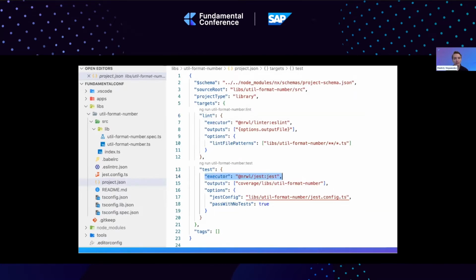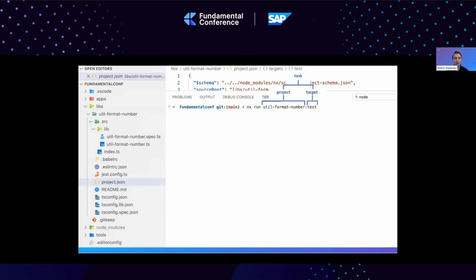And everything here works around the executor of a target. For example, for the test one, we are using a Nrwl jest executor, and as an option, there is a path to the jest config file. So we can run our tests with this configuration. And this allows us to run an nx test command for this library, and only tests that are related to this library will be executed.